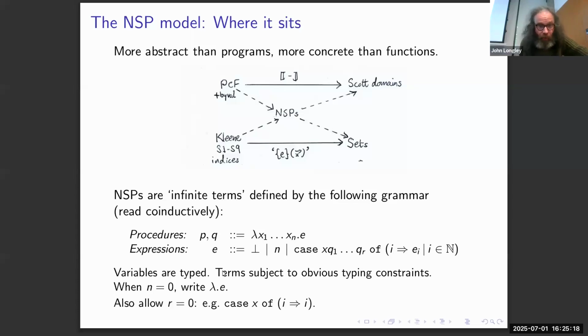We allow n equals 0, so we write lambda dot e, and that's a kind of thunk for a ground type expression. We also allow r to be 0, so we have to bear in mind that when we write case x of something, there's a sort of secret application here to 0 arguments. It's like this thunk is being forced there. I've chosen not to include that in the notation today, but that's how it is.